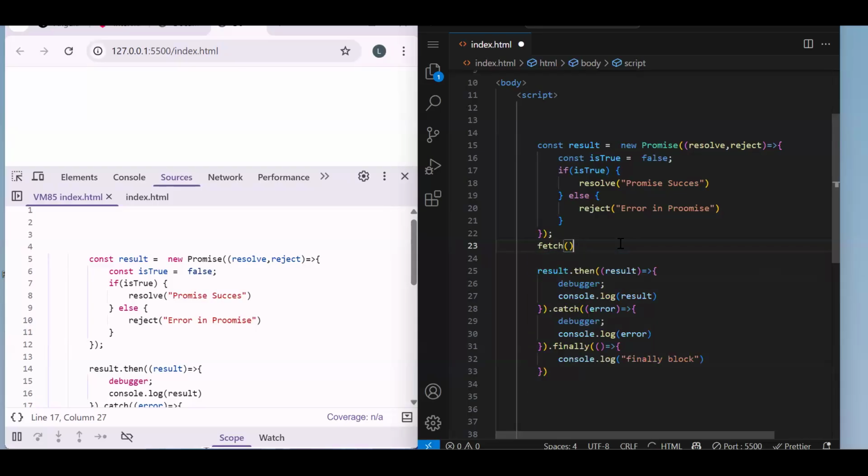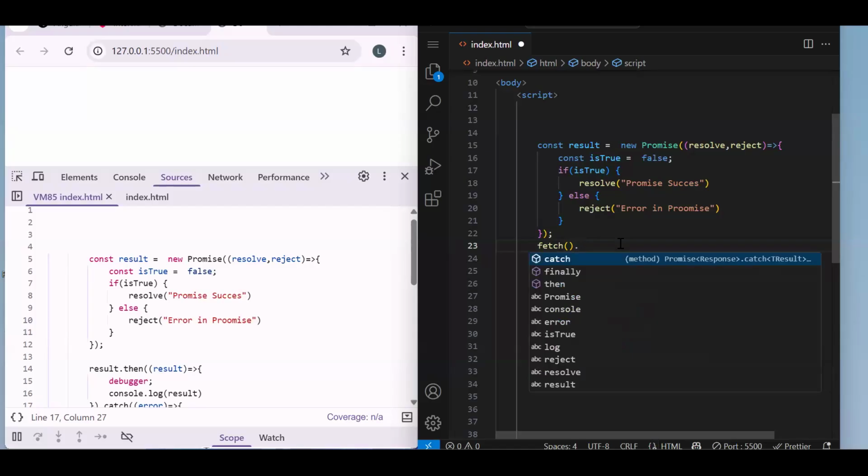So let's say we have fetch. Here you can see again something similar coming, dot then. If your API call errors, it will go to the catch. Then what will happen to the finally? See, the finally block will execute every time, either it is success or error. There might be a scenario where we have to write something even if it is success or error, so that we write into the finally block.